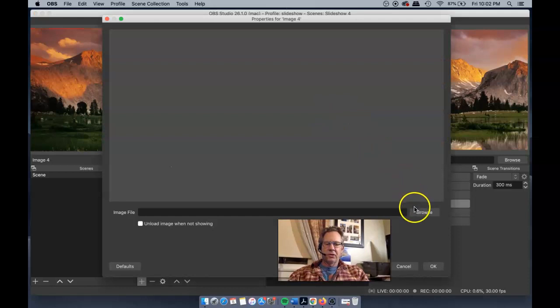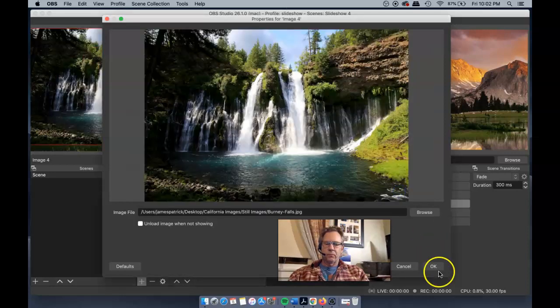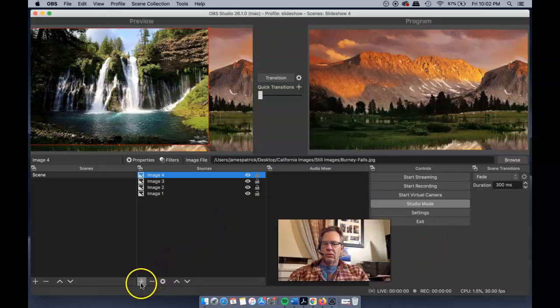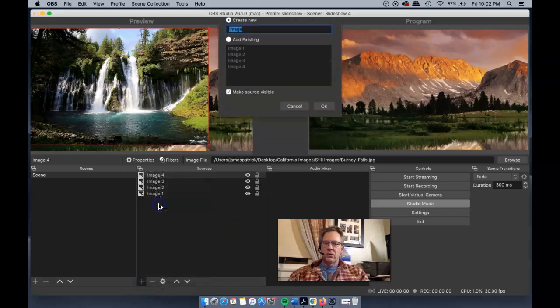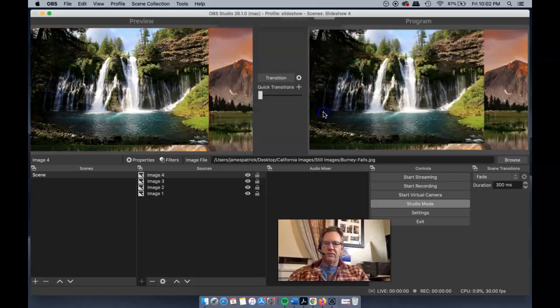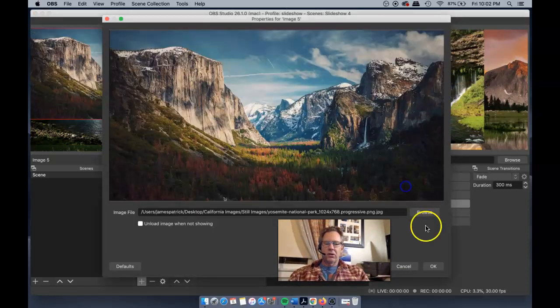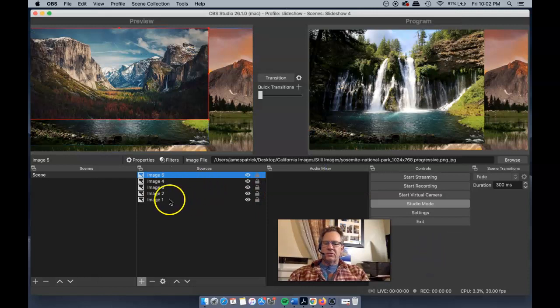For your projects, you're supposed to do like up to 10 to 20. But in the interest of moving things along, I'm keeping it relatively simple here. And then image 5, I'll get like this Yosemite shot. Okay, so those are the images we're going to use.